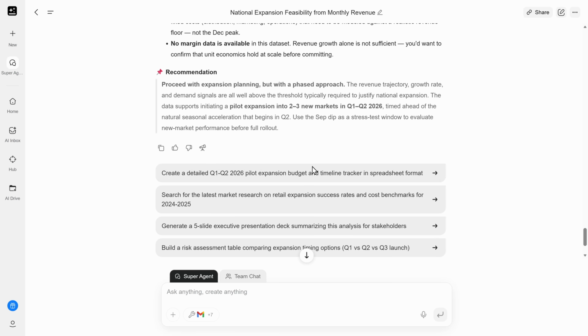Now, if I scroll all the way down to the bottom, you'll see this icon. I'll click on this to copy the output. That way, we could use this later when we pull together a pitch deck. This is the high-level summary. Now, let's open it inside AI Sheets so we can explore the data directly.